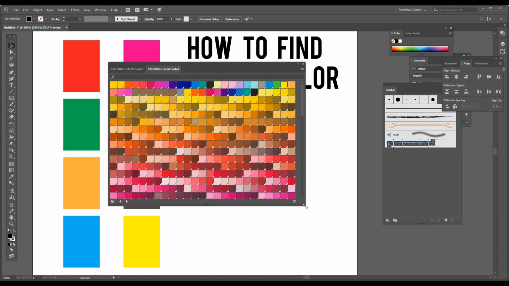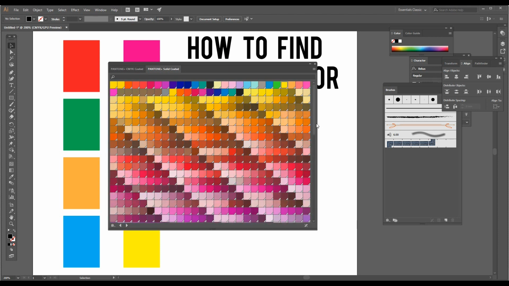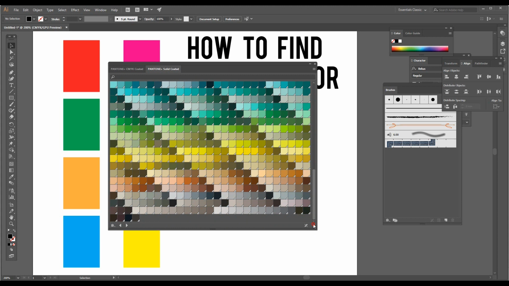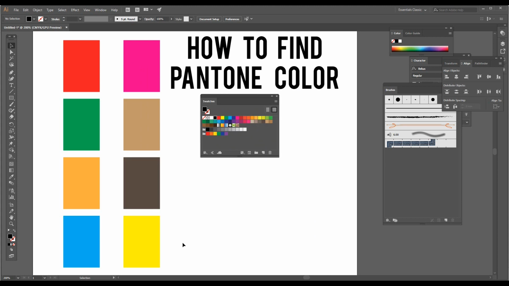But there are already so many colors over here, but if you have to find the exact Pantone number, all you need to do is to make a color block or chips like this for all the colors which you have in your graphic design or in your artwork.